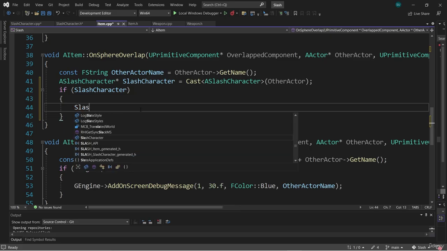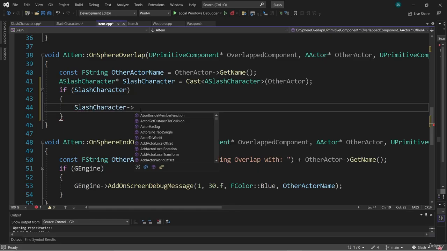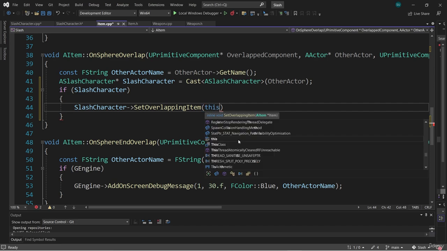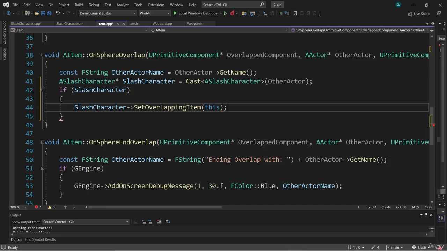So we can say /character set overlapping item. And we need to pass in a pointer to an aItem. Well, the item we're overlapping is this particular item we're in. And we can always get a pointer to the instance of the current class we're in with this. So that's what we'll do.